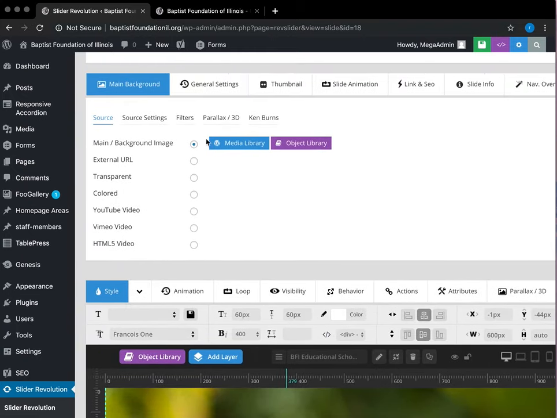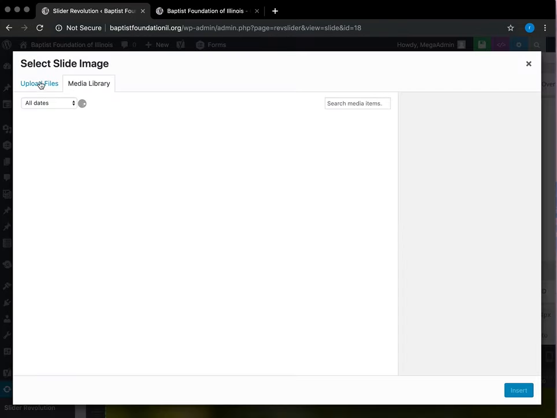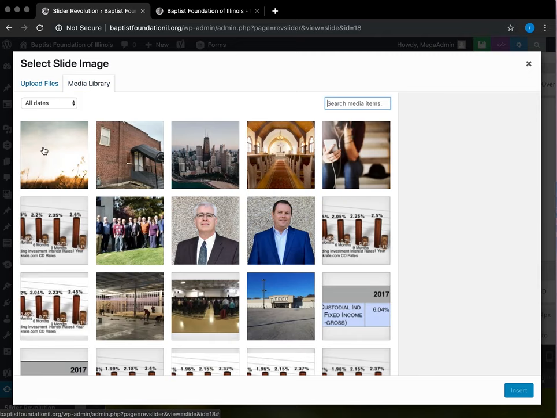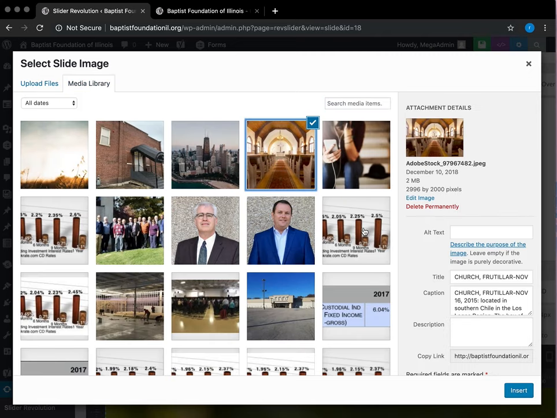What you need to do, change the background because you don't want them to be identical. That's up here, main background image. And if you have a new file that you want to upload, just upload file. You can drag it or select it from your computer. Media, let's just use this one.